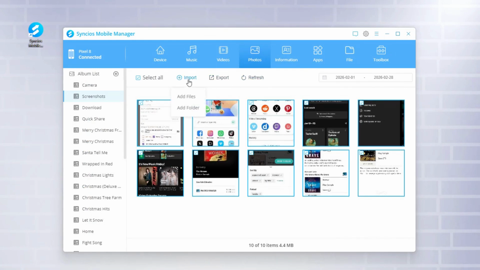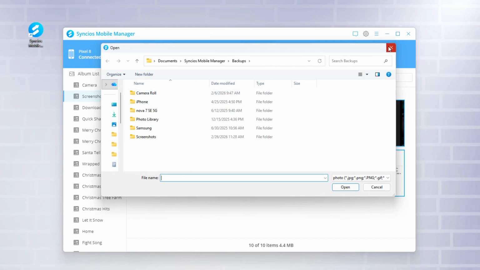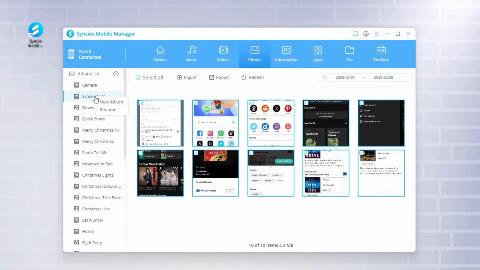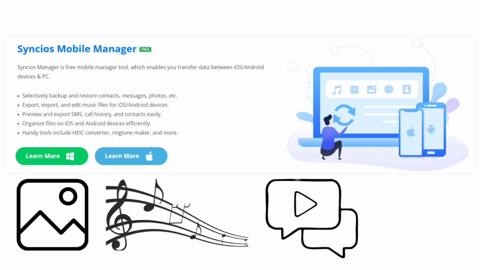Also, you can use the tool to import photos from PC to phone. Create and edit photo albums. To manage your photos and more data, Sensio's Mobile Manager is your top choice.